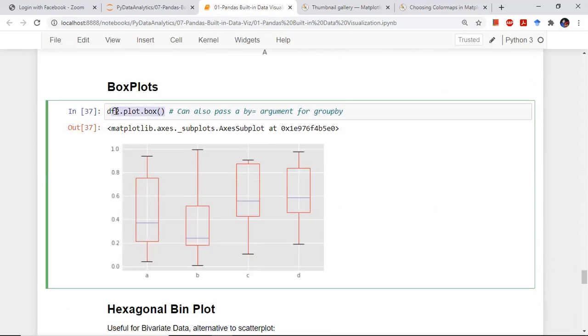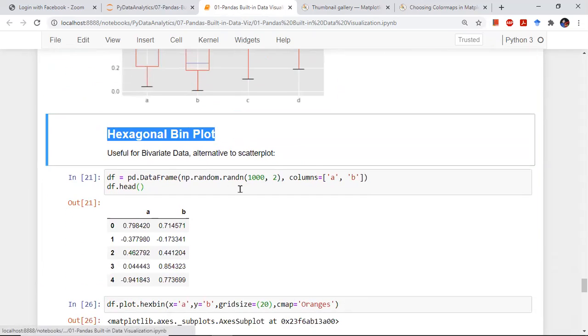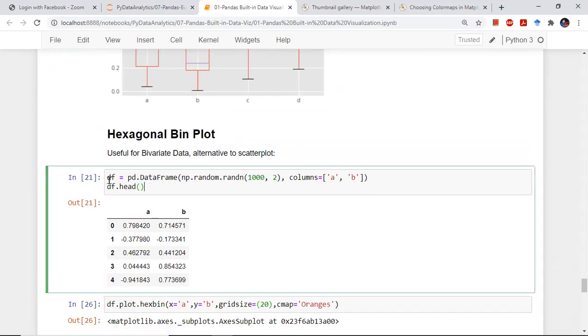You can do a box plot by using df2.plot.box, right? You can also pass the by argument if you want to group by any column, right? If you want to do a hexagonal bin plot, you can do data.